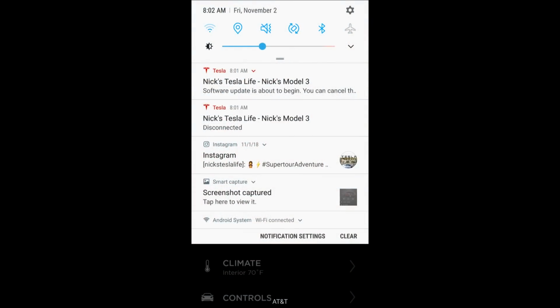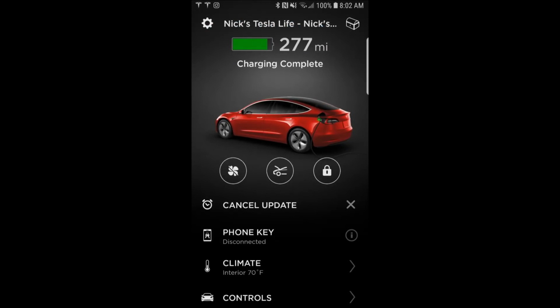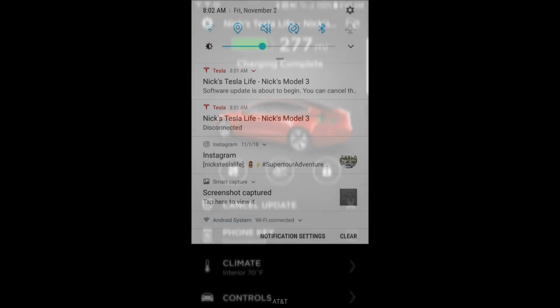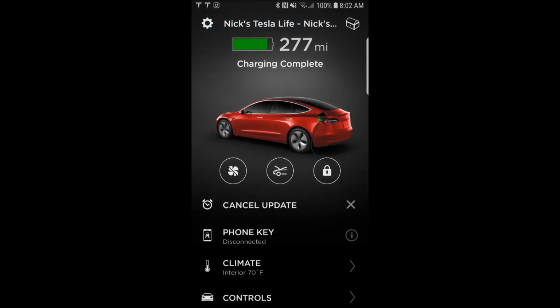So my Tesla app notified me this morning at 8 o'clock, and I went and looked, and there was a notification of a software update. So I went to the Tesla app, and I clicked where it says cancel update, install update, and then it said that the update was about to begin, but you could cancel, so there was a cancel option.